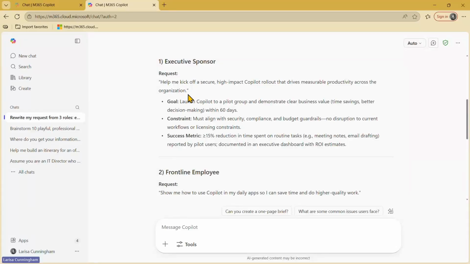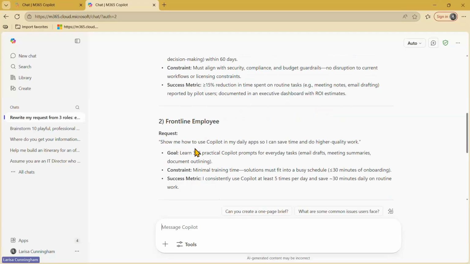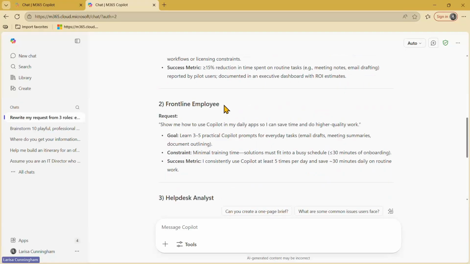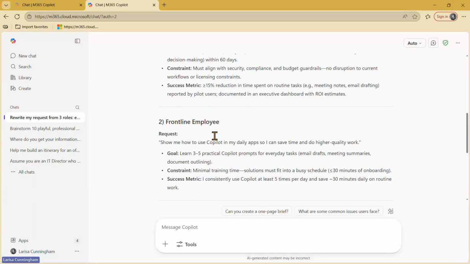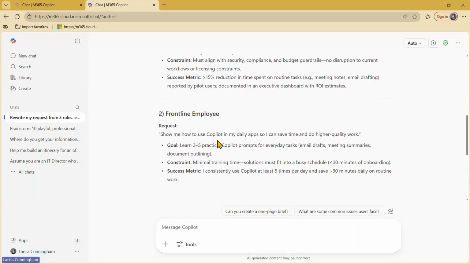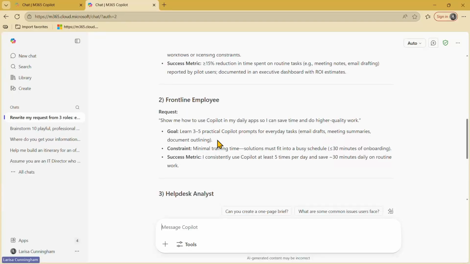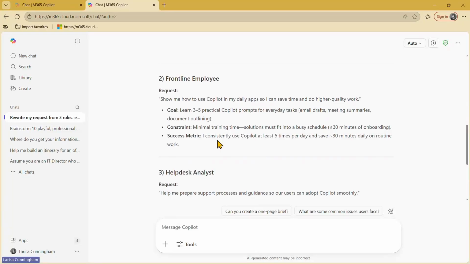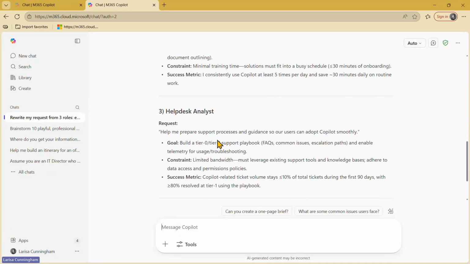So I see my friendly response here, and it's saying, okay, as an executive sponsor, this is what that request might look like, and we're kicking off a secure, high-impact Copilot rollout. Our goals, our constraints, and our success metrics are going to look very different than if we scroll down and look at our frontline employee. They're going to be looking to save time, and their constraints are minimal training time, things like that. So I encourage you, if you did this, to really see how valuable it is to consider the persona or the audience that you might be working with when trying to use Copilot to leverage different perspectives.